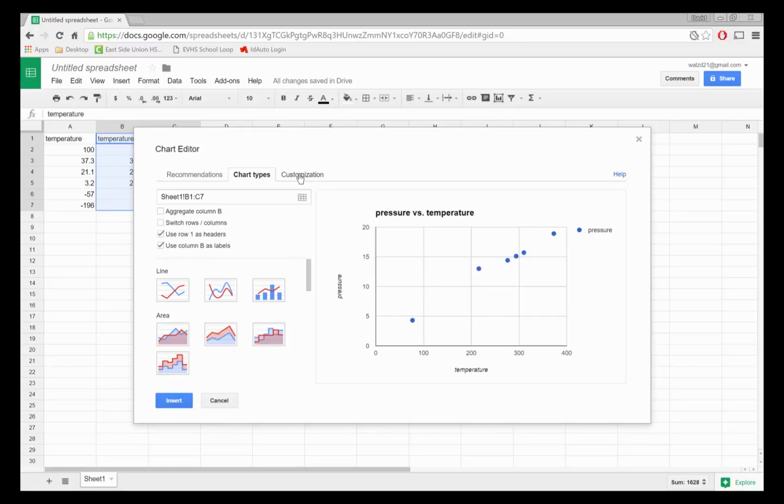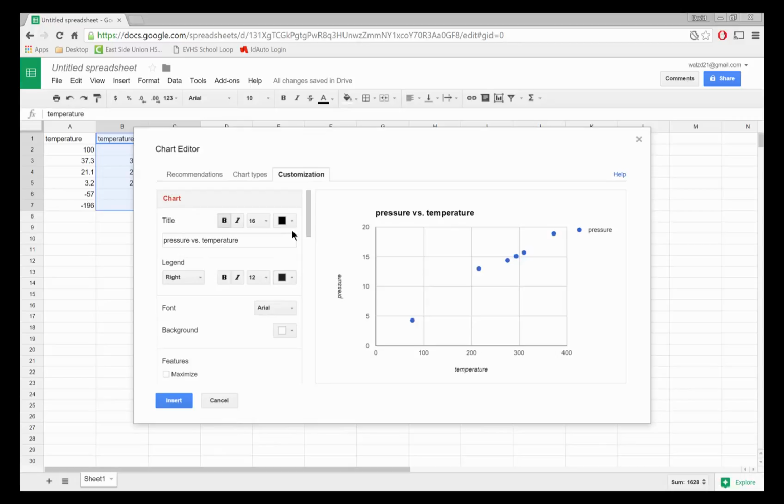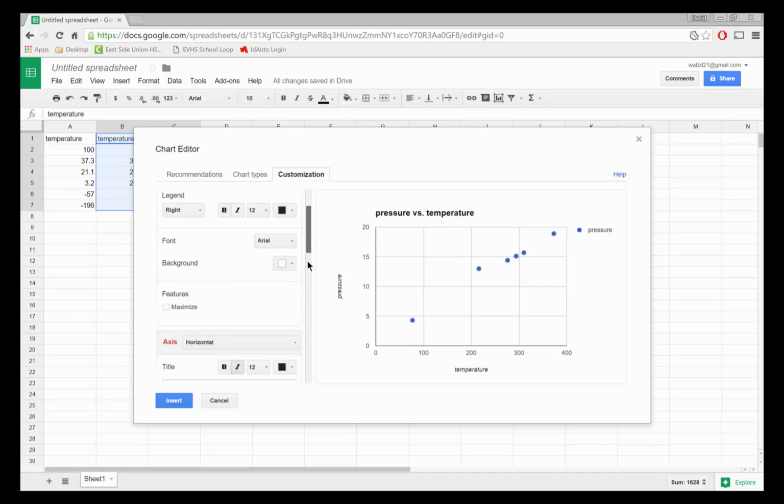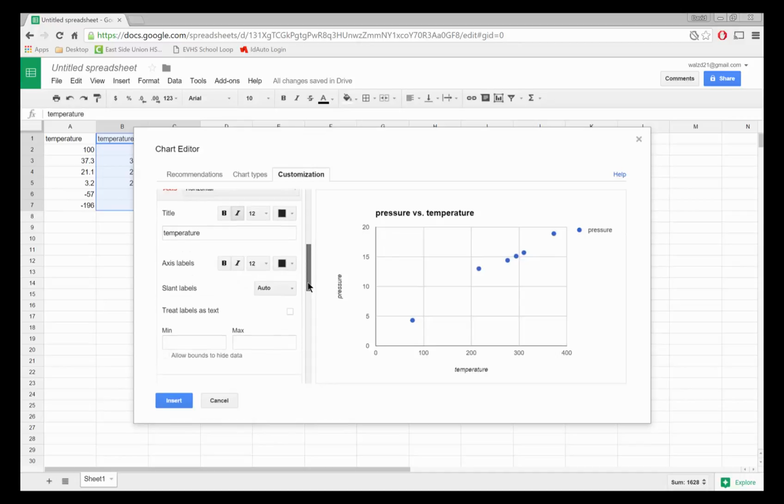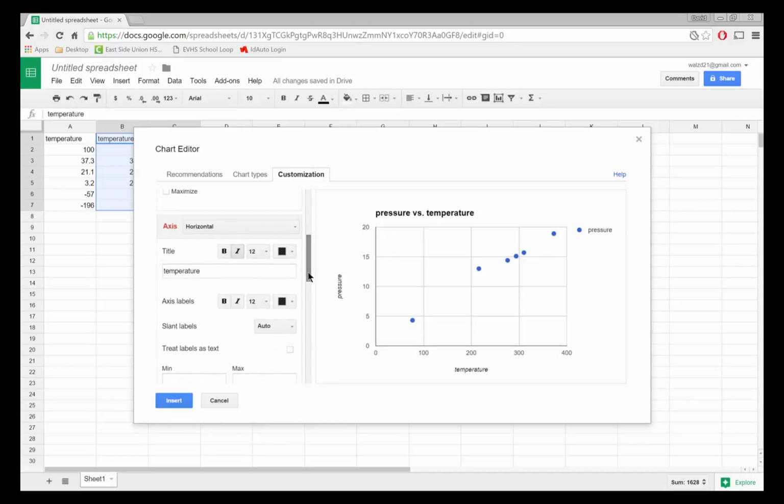So I'm going to go here to customization to change a few things on our graph. Here you can give it a title other than what the default auto did. You could give it a different title if you want. You could change the legend, that would be this right here. So what I want to do is make the axes. This box right here lets me control the axes.